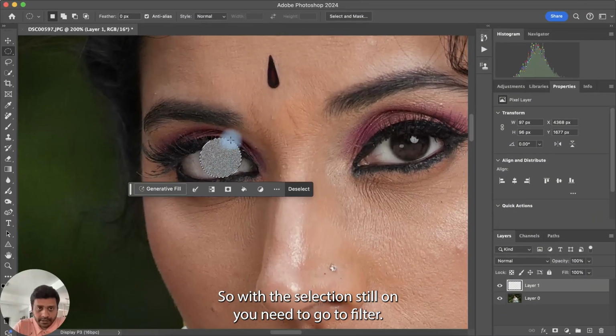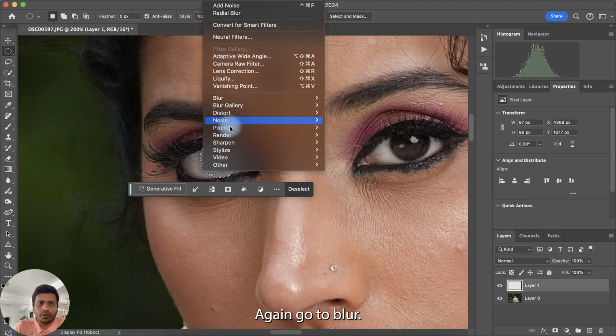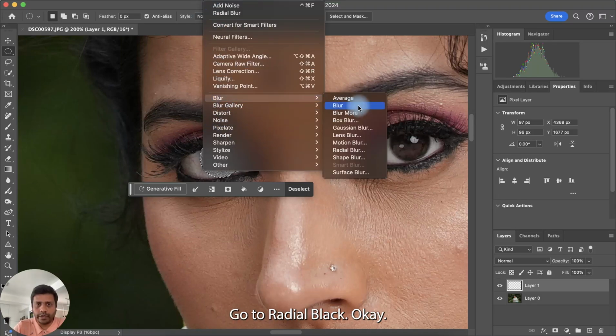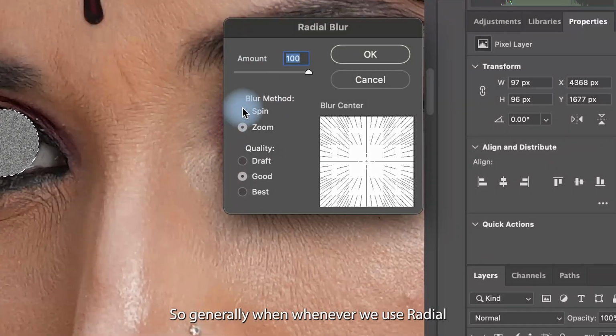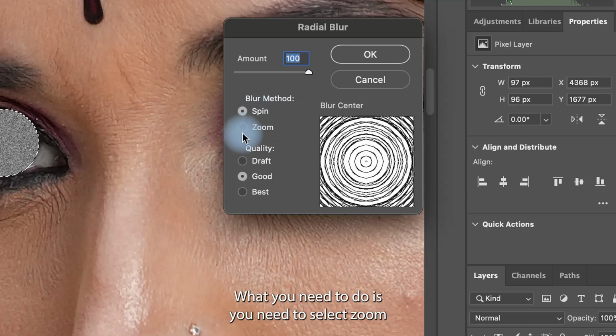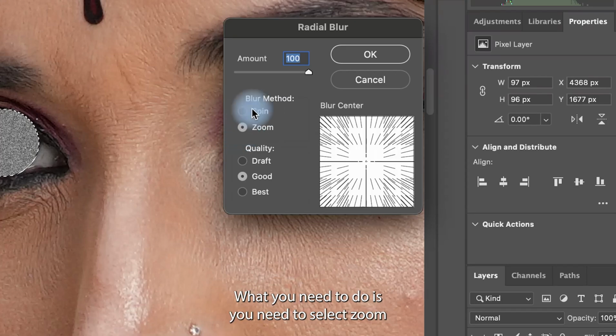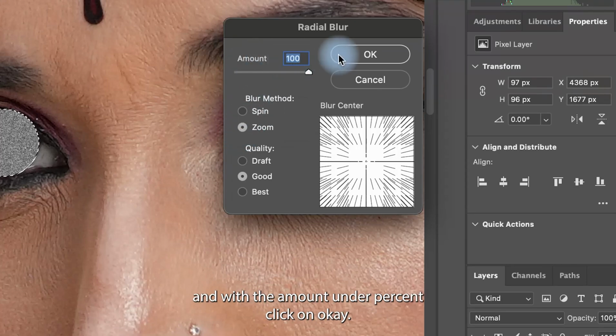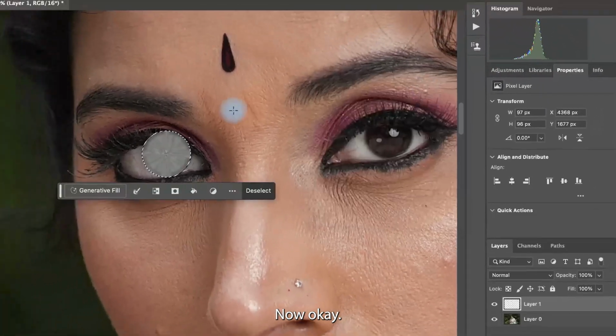So with this selection still on, go to Filter again, go to Blur, go to Radial Blur. Generally whenever we use radial blur, most of the time Spin is selected. This time you need to select Zoom with the amount 100%. Click on OK now.